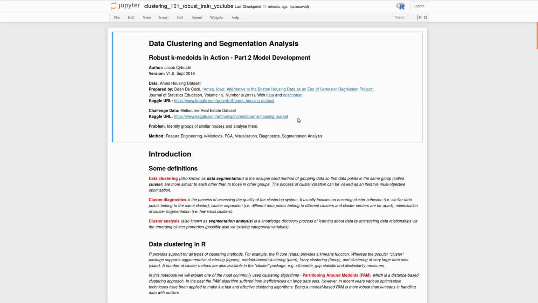As a challenge, I also give you a link to a different data set where dealing with the sales of houses is much more difficult: the Melbourne real estate data set.